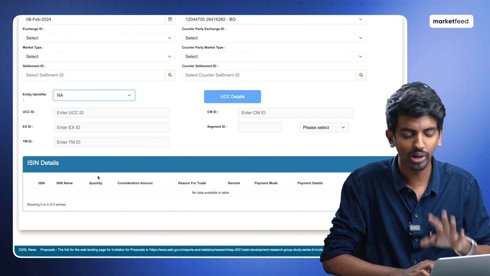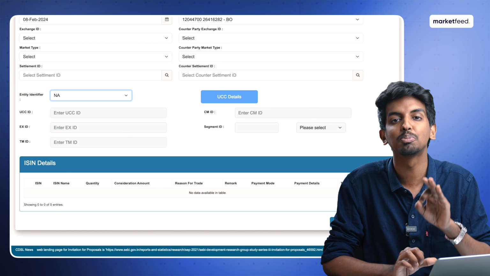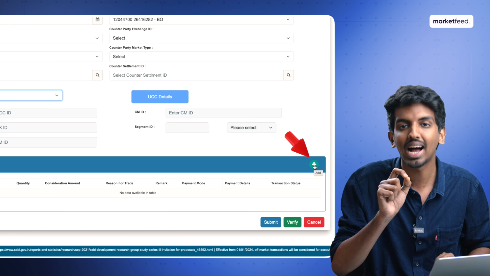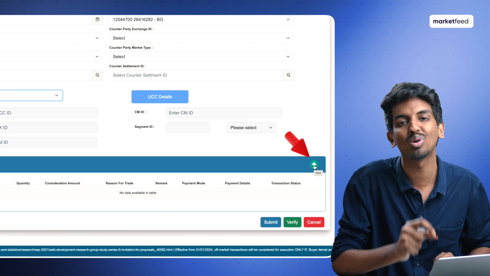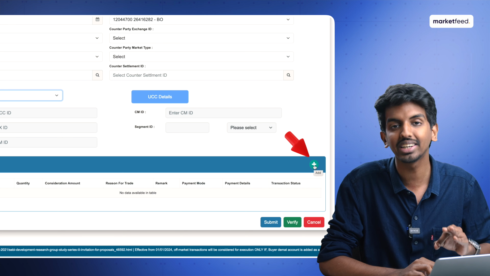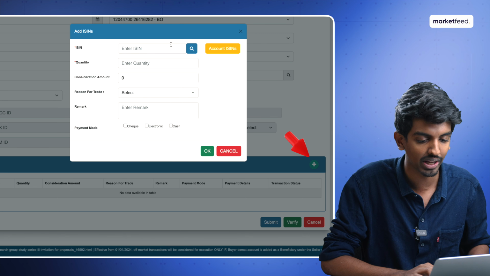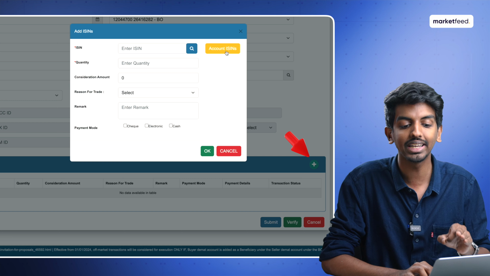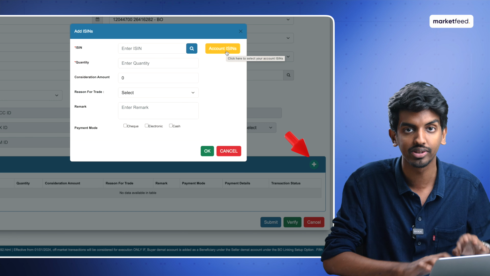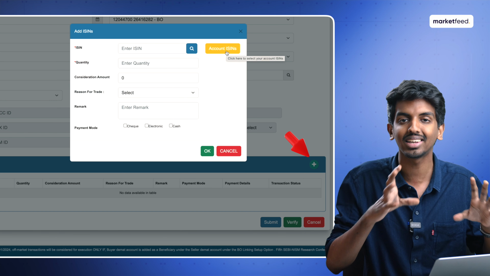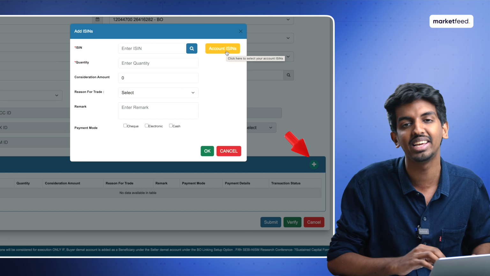You can scroll down and you can go ahead and click this plus button. This plus button is adding whatever stocks you want to transfer, right? So go ahead, click on the plus button. This is a dummy account that I'm using. You can go ahead and click on the account ISIN options. So it will show you all of the shares that are currently in this Demat account right now.